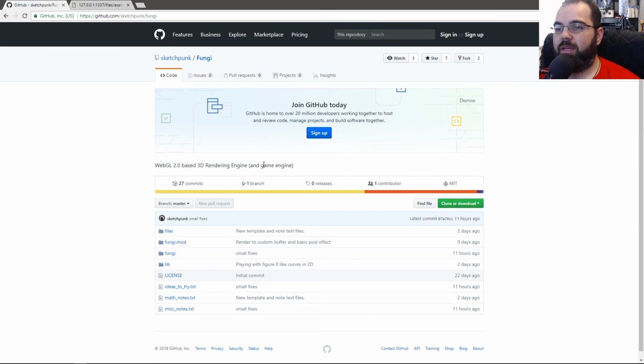So that's what Fungi is. It's not production ready. I don't build this to work on everything. I focus everything to work on Chrome. This definitely does not work on Internet Explorer, because I think Internet Explorer doesn't even support WebGL 2.0. I don't even know if it supports 1.0, but it definitely doesn't support 2.0 last time I checked. So it won't even work with Fungi.